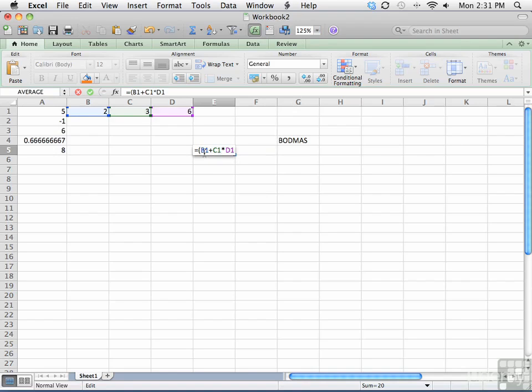So if I put an open bracket there and a closed bracket there, it means that Excel will do the brackets first before it does the multiplication. And when I press return, we then get 30, which was the result I was initially expecting.